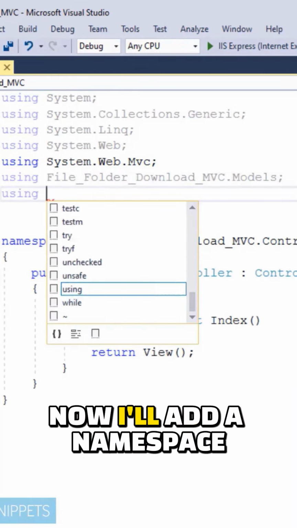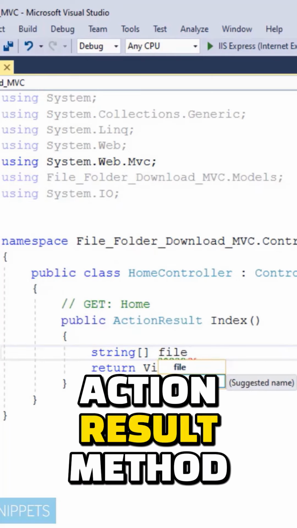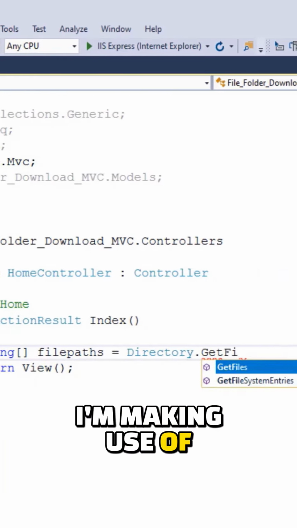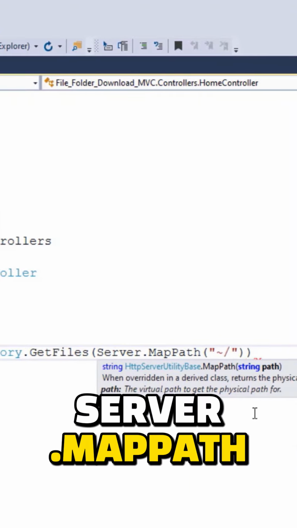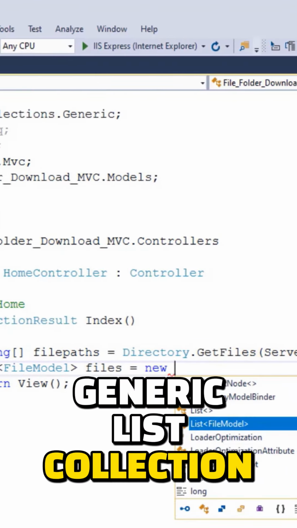Now let's move to the controller. Now I'll add a namespace System.IO. Now here inside the action result method, I'm creating a string array. I'm making use of the GetFiles function. I'm making use of the Server.MapPath function. Now I'm creating a generic list collection of file model class object.